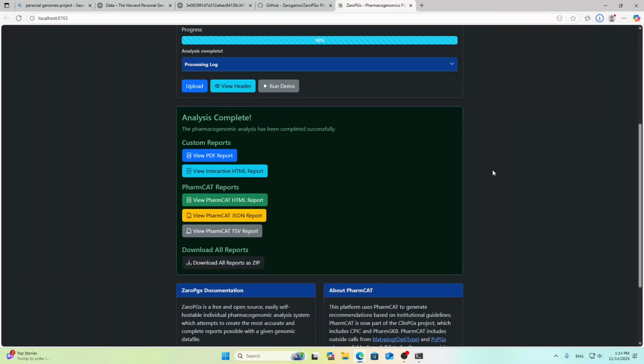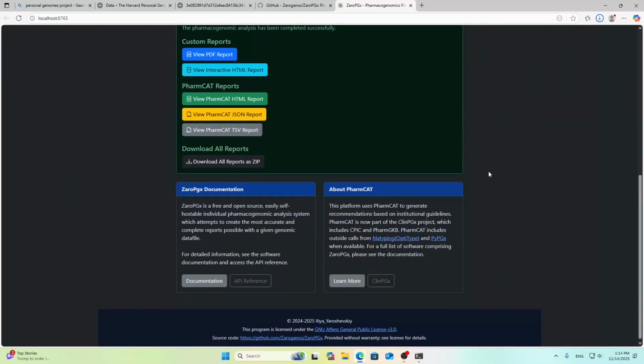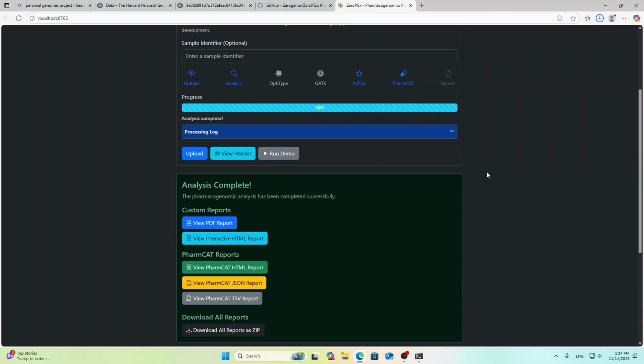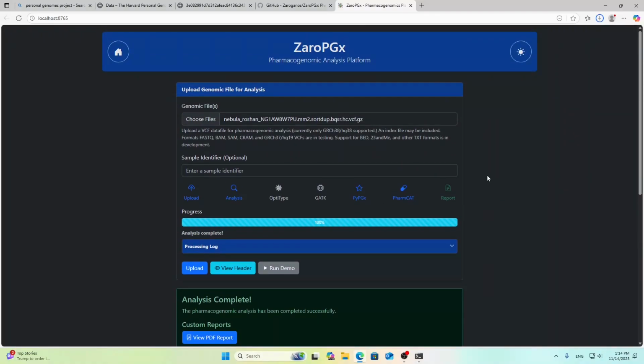Okay, and there you have it. That's the ZaroPGx pipeline in action. Please let me know what you think. I'm very happy to receive your input and feedback.